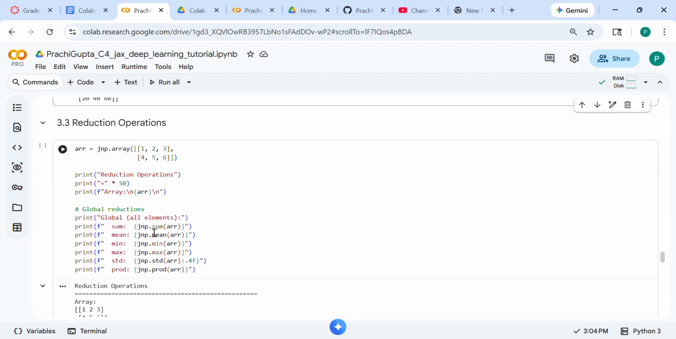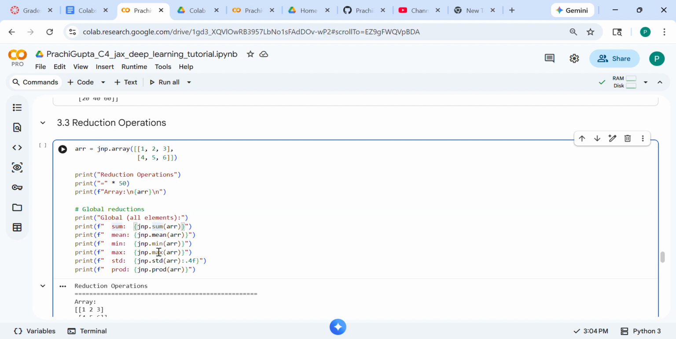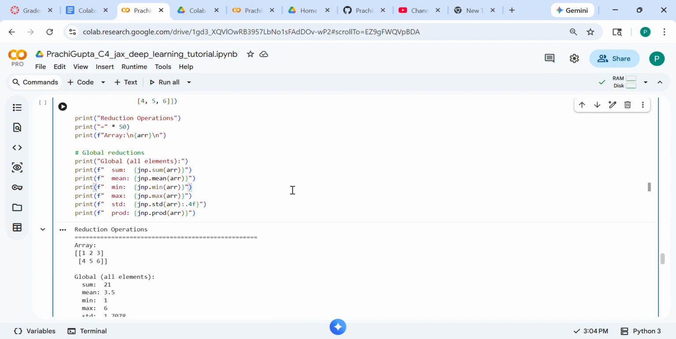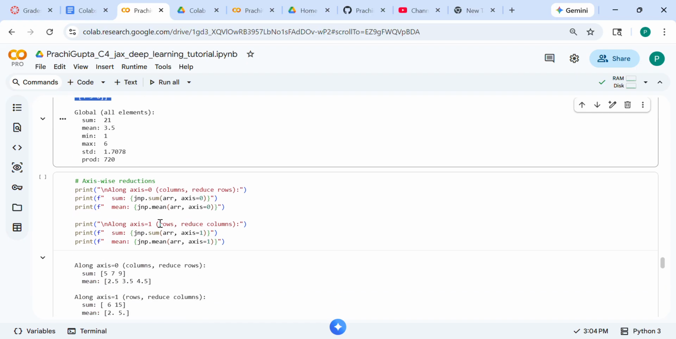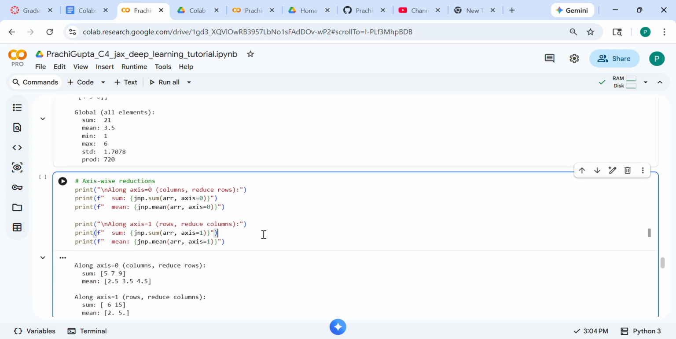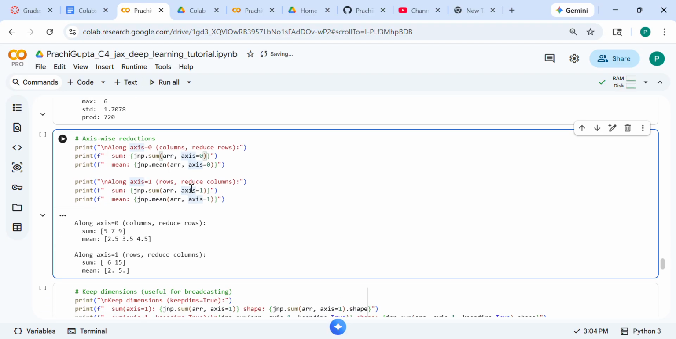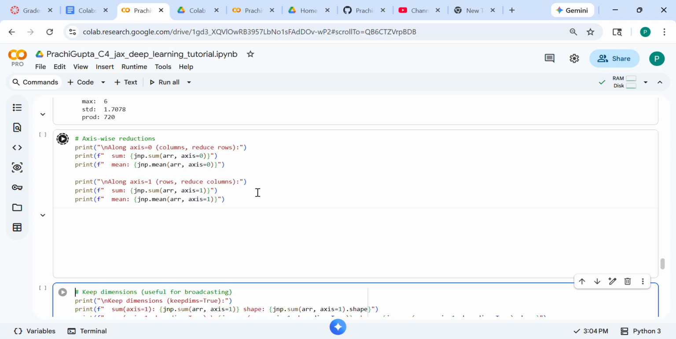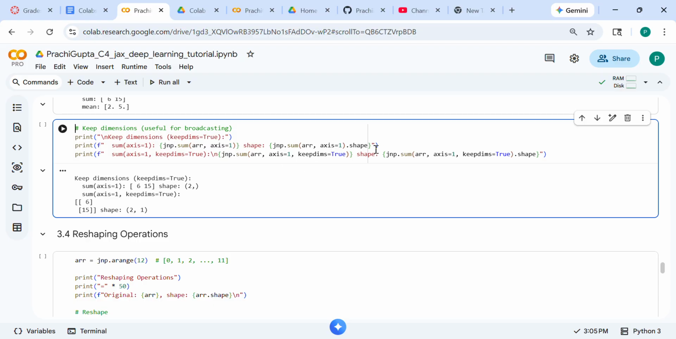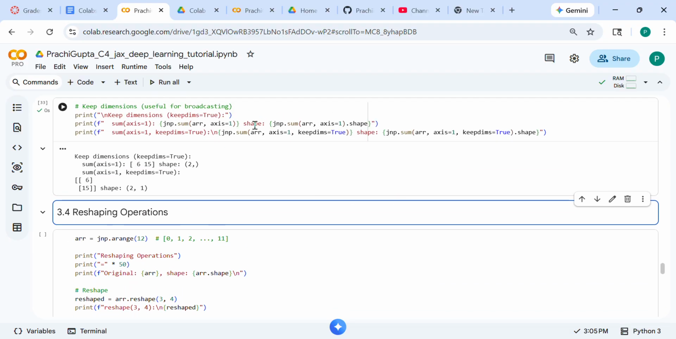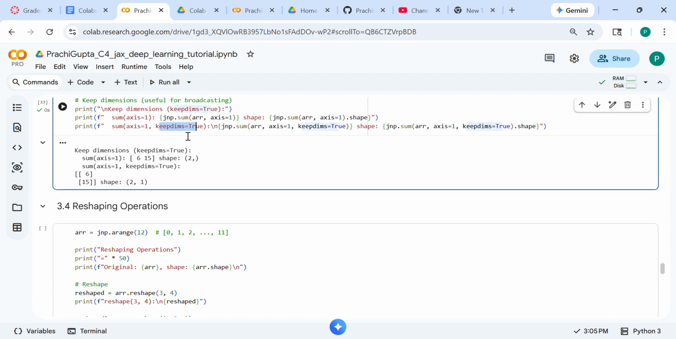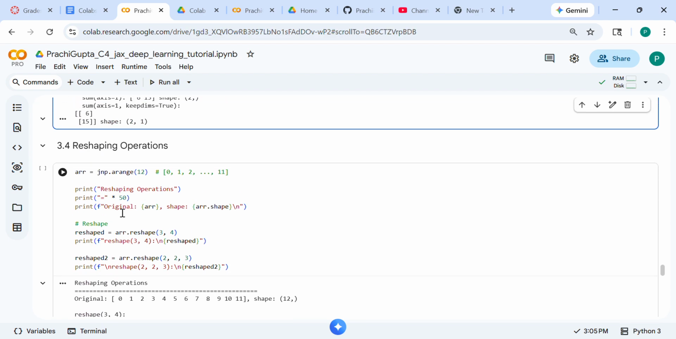Reduction operation, again it's the same, we just have to pass jnp dot sum, mean, min, max, median, whatever we want, we can easily get it. It will give the sum of the elements, mean, minimum, max, everything. If you want the sum along some axis, you can pass the axis also. If you want to reduce rows, you can give the axis. If you want to reduce columns, you can give the axis as 1. I'll just run it. Keep the dimensions: if you want to keep the dimensions, then you can set keepdims true, so it will not change the dimensions.